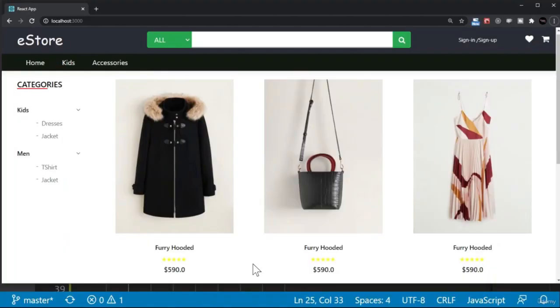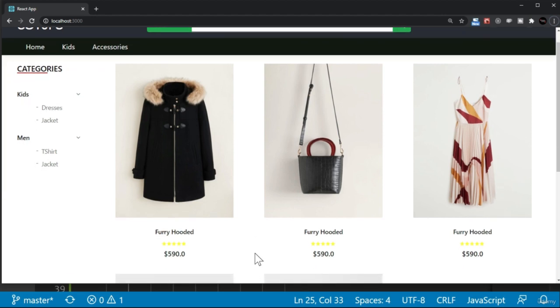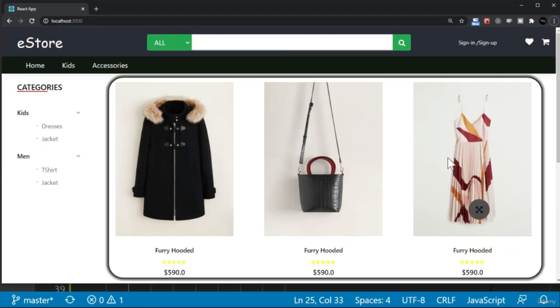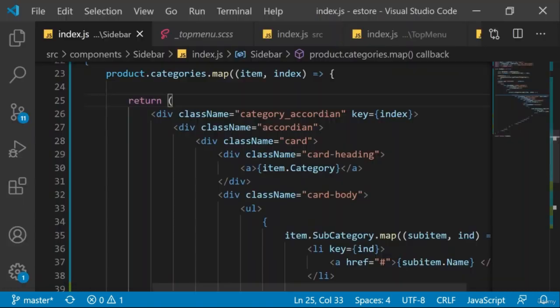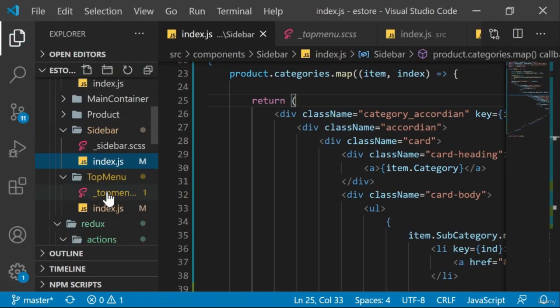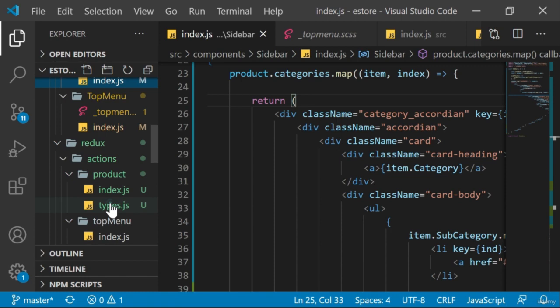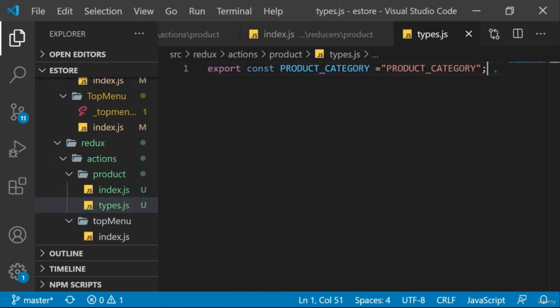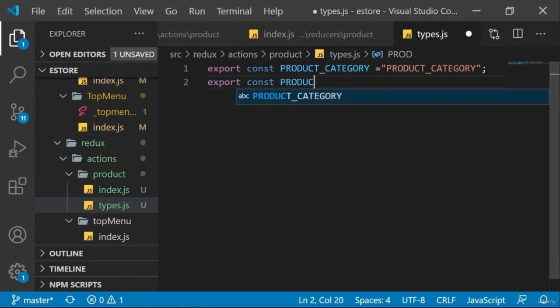Alright, so this was the thing in the previous section where we tried to achieve this subcategory from the action creator. Now let's deal with this particular section of data. Let's go to the code now. The product, where we define the types. Here now I'm going to add one more constant, product.